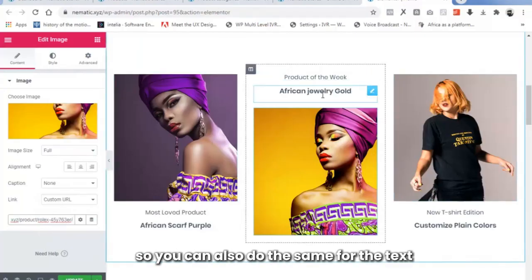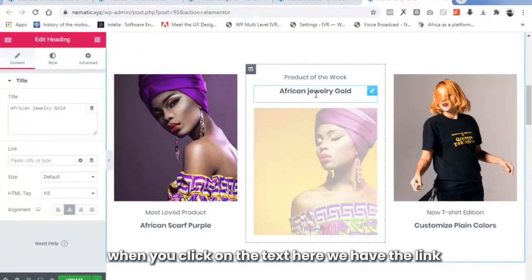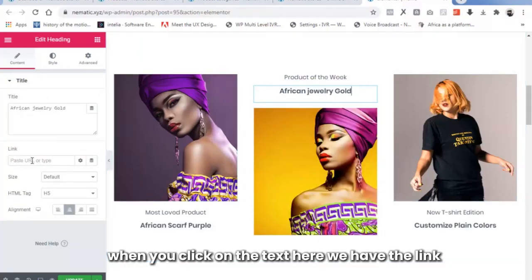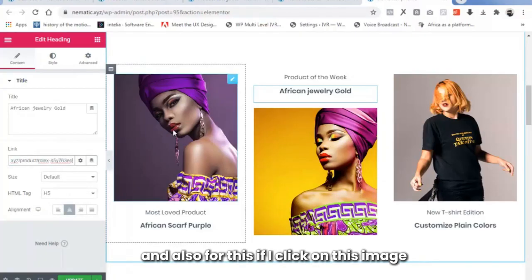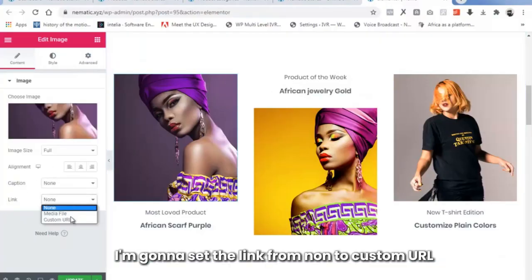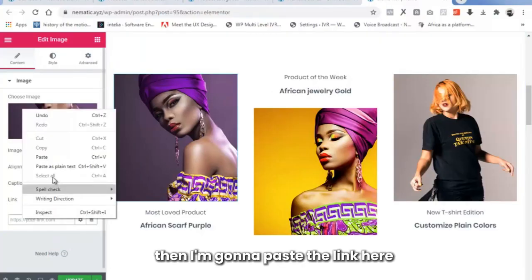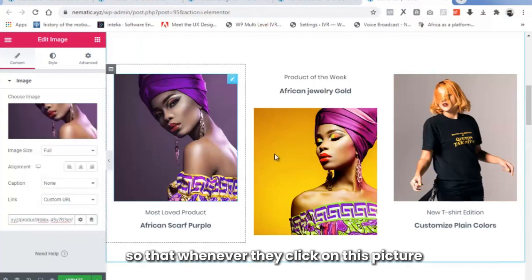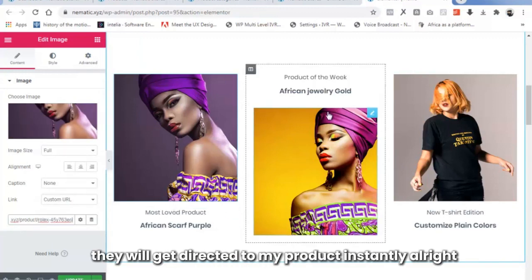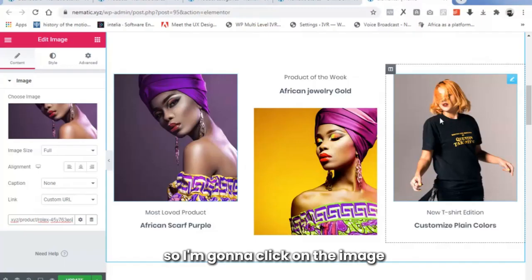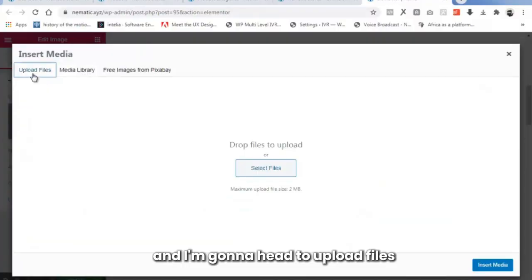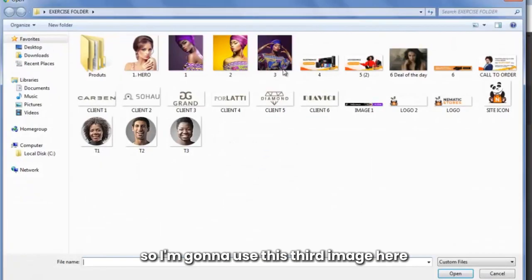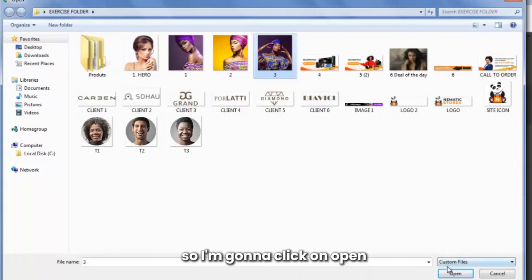All right, so you can also do the same for the text. When you click on the text, here we have the link, so you can paste the link here also. And also for this, if I click on this image, I'm going to set the link from none to custom URL. Then I'm going to paste the link here, so that whenever they click on this picture or on the text, they'll get directed to my product instantly. All right, so this is the last one, so I'm going to click on the image. So here I'm going to click on choose image, and I'm going to head to upload files, then select files. So I'm going to use this third image here, so I'm going to click on open.